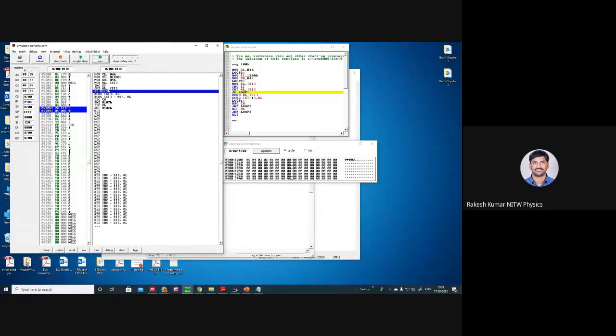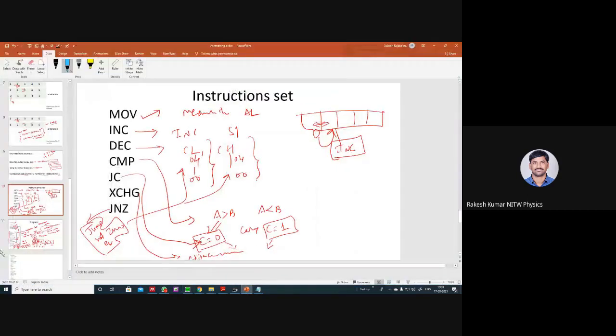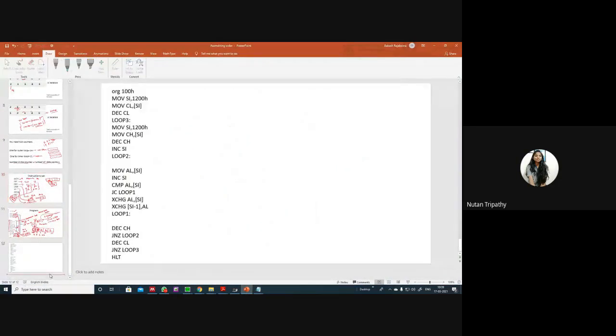Okay, then it looks for whether a carry is there or not. If there is a carry, it goes to loop 1. So if carry is generated, what does it mean? Tell me. If carry is generated, are they in correct order or wrong order? If carry is generated, then they are in correct order.